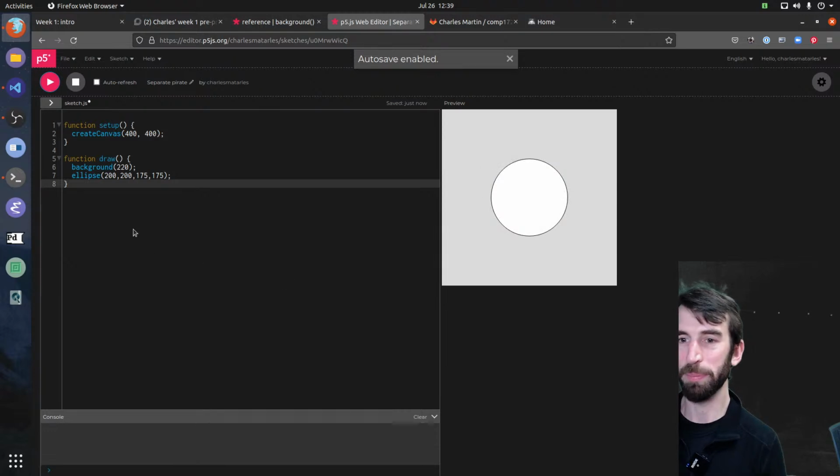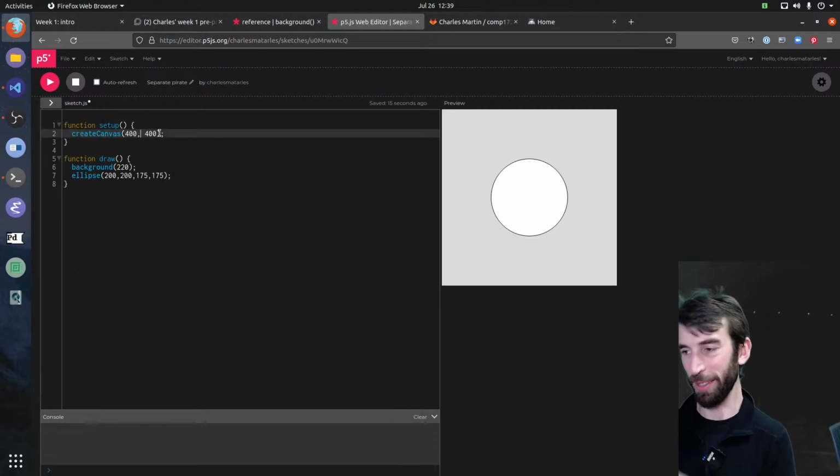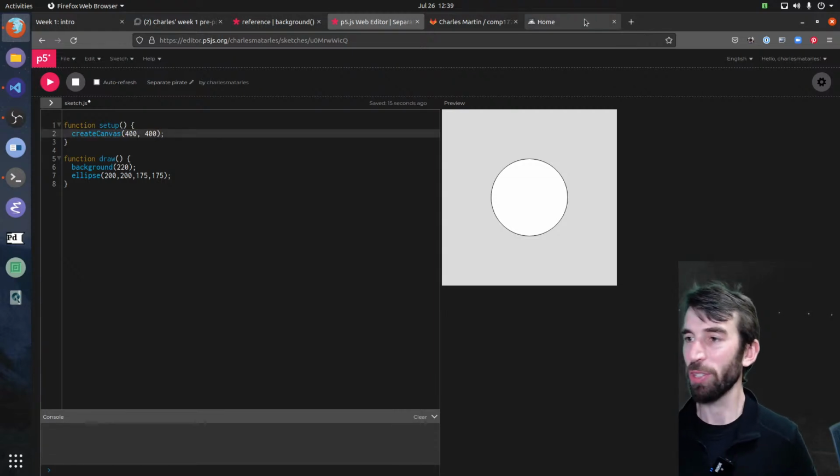There's my ellipse. And there's my background is 220. This sketch is a bit smaller. It's been set to be a little square rather than a full window. But we can change that.